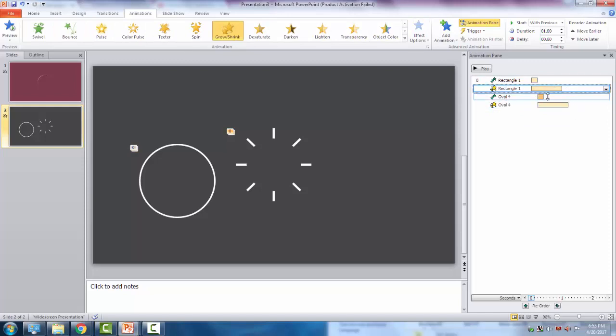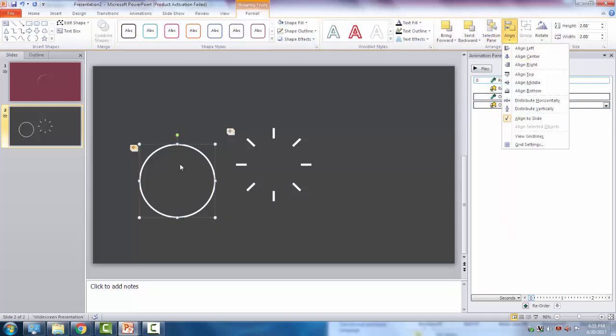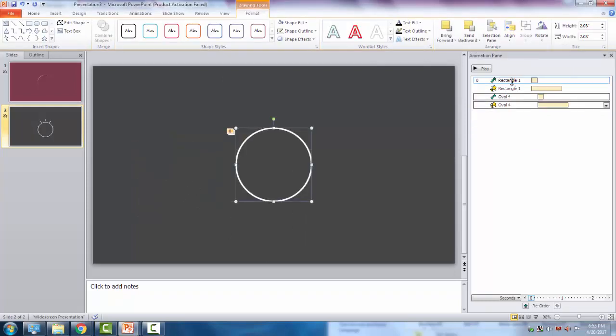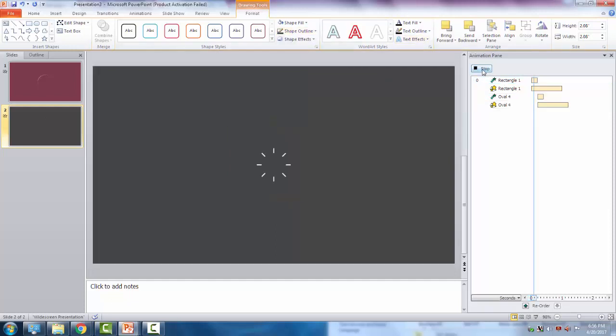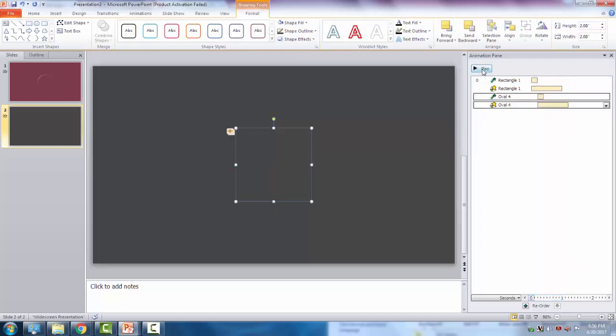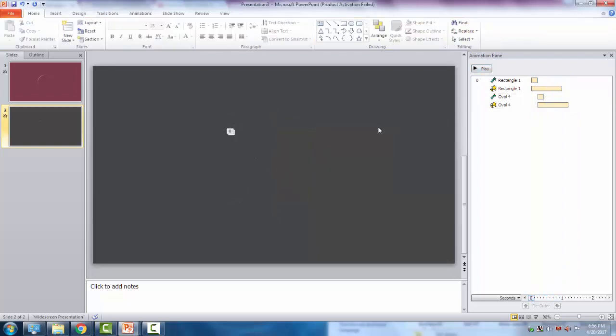Let's place the sparkle at the first, then the blocker to the second. And we put the blocker to the center and to the middle. Then no outline. Not no outline, but outline of the same background color. Then we have this. Pop. Bam. Bam. I love the animation.